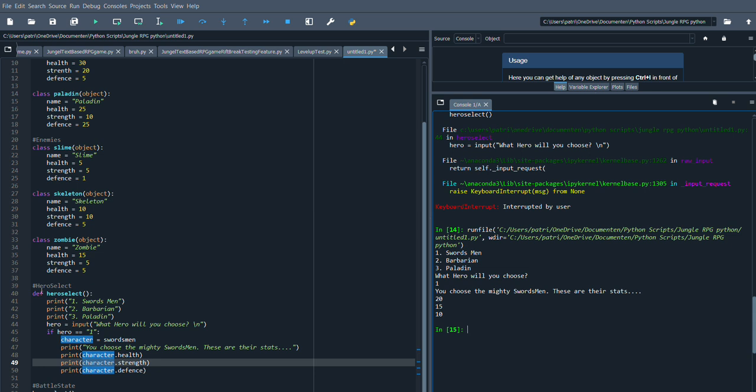But now the person who plays this game will see the number 20, number 15, number 10, but they won't know anything about them. They don't know what it stands for. So let's change it. Let's say print. There we go. And do it again. Boom. So in this part, we're going to say health. So health. And that will do this.